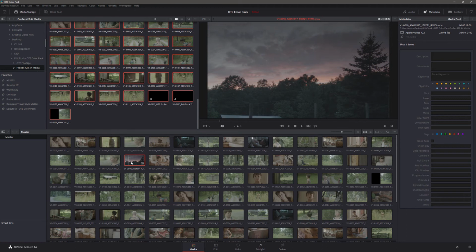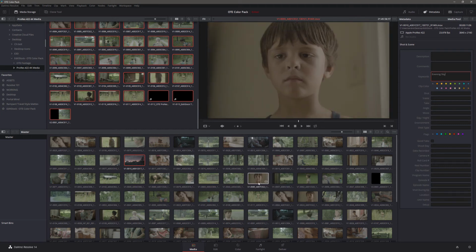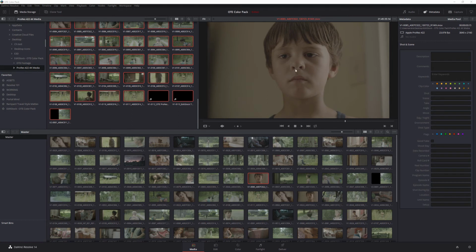There's a night sky view, or evening sky. So maybe I want to just call this evening and sky. Those are two keywords. And then you've got the actual character. So here's the actual character himself. This character is called Mikey.